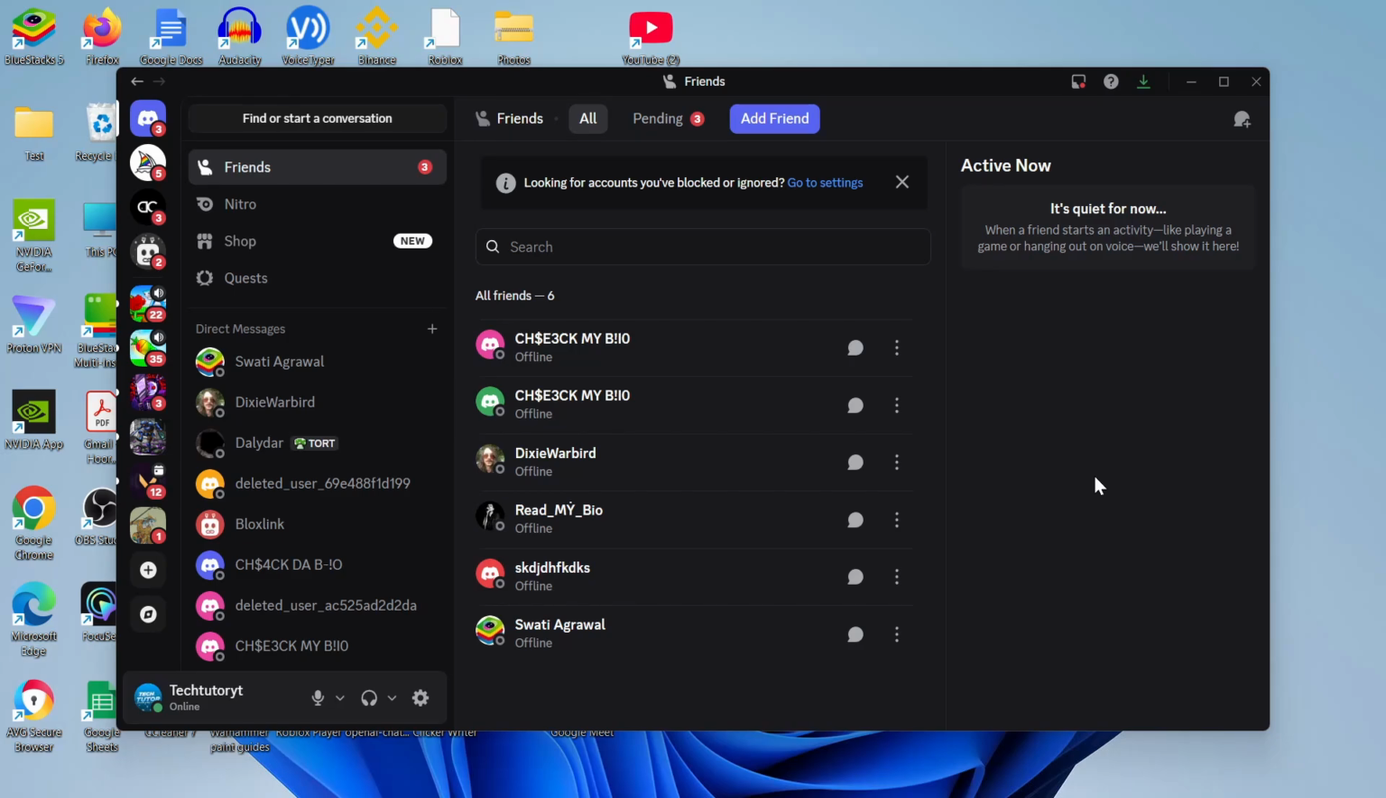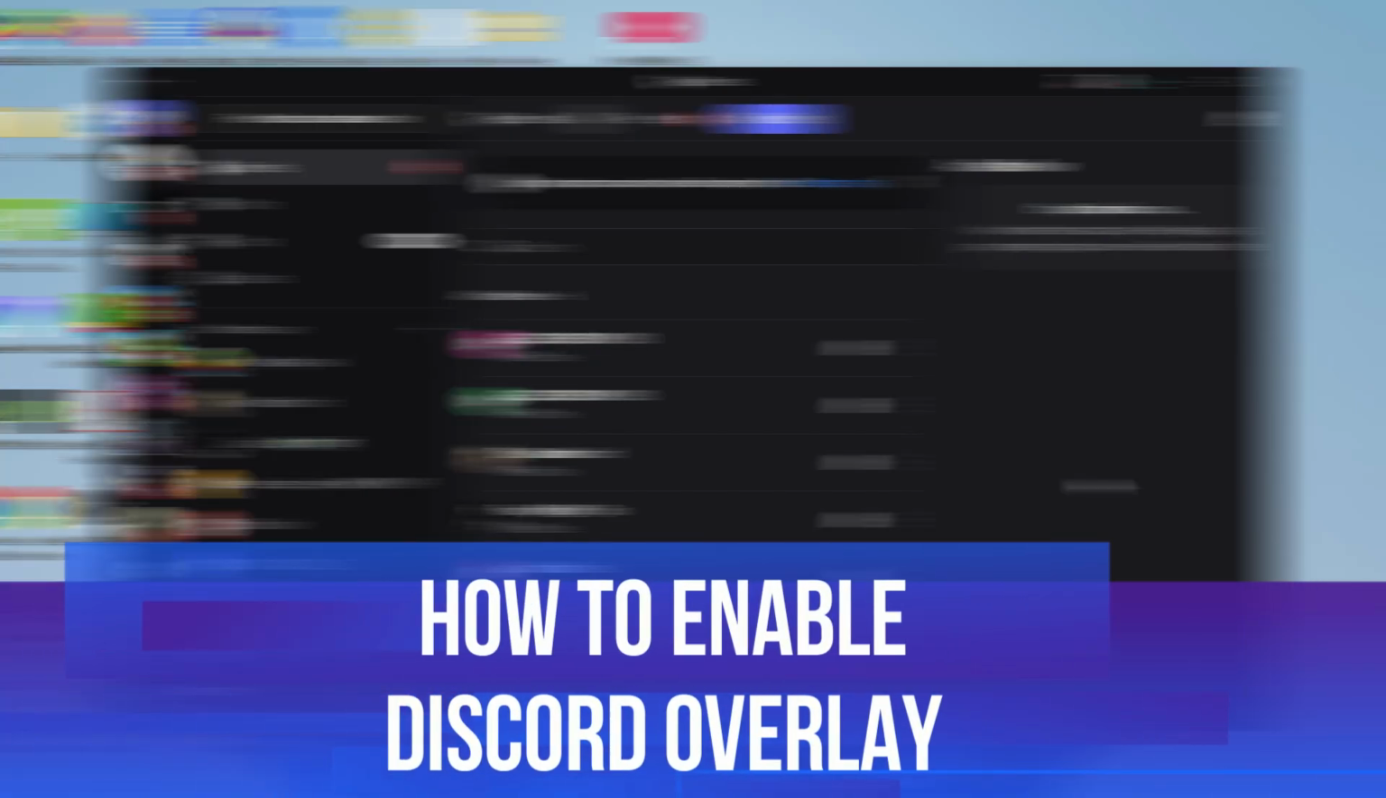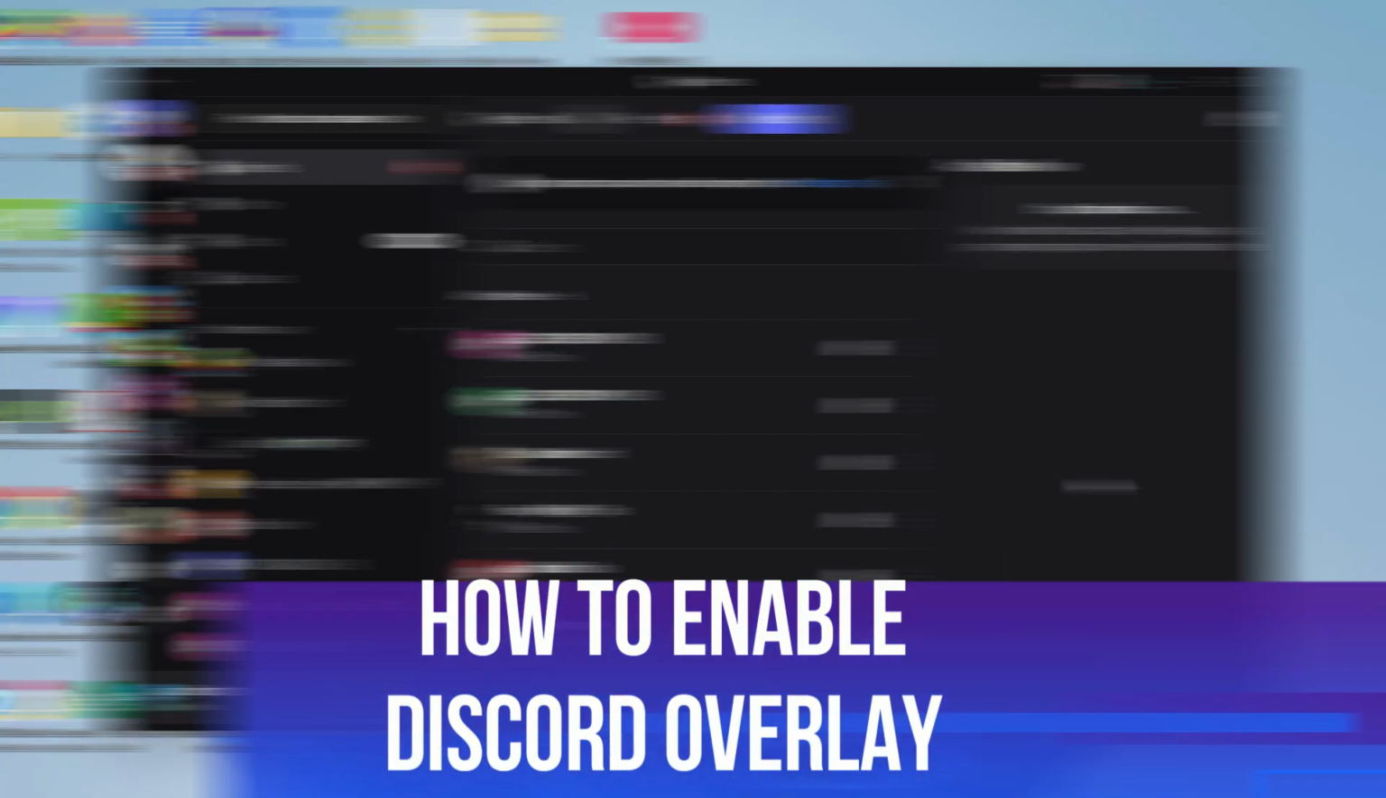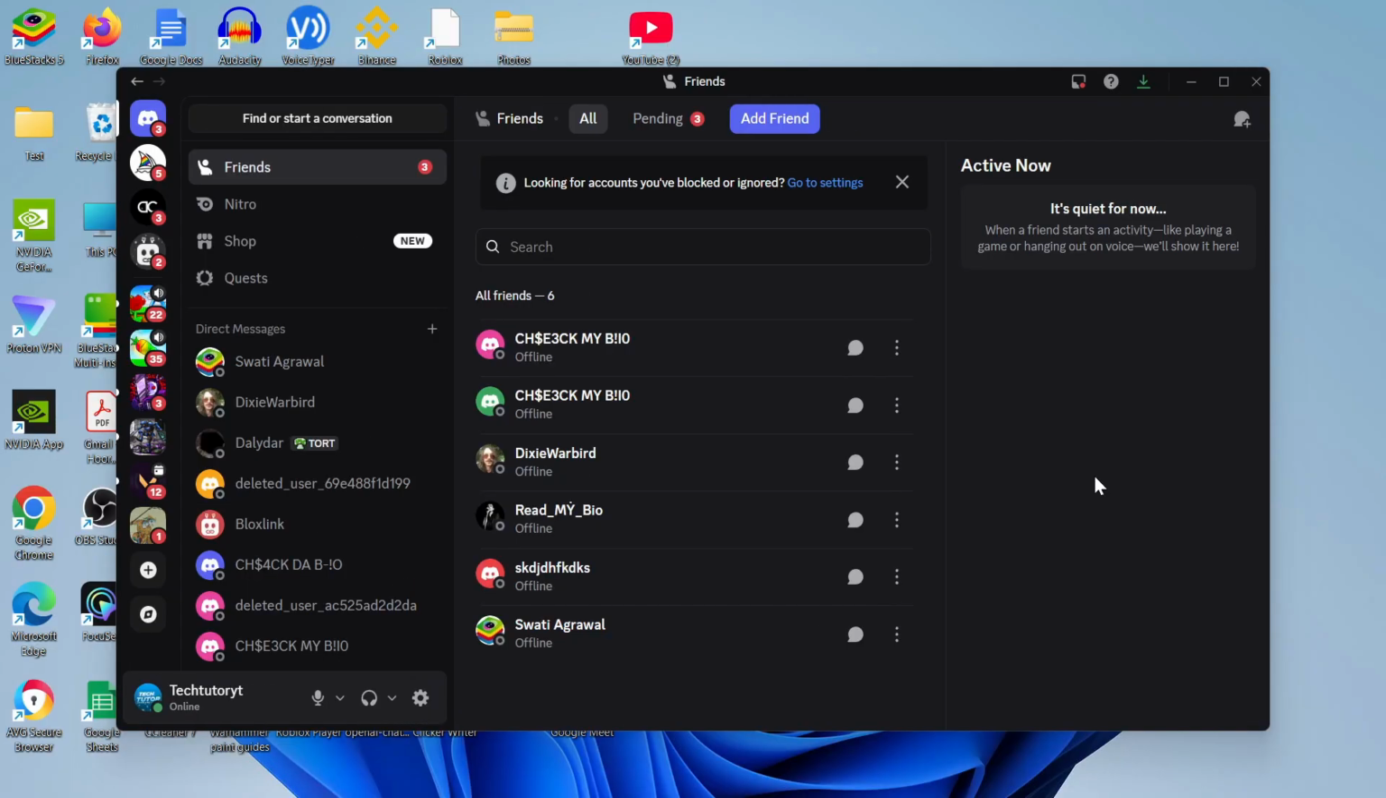In this video, I will show you how to enable Discord overlay so you can see messages and chat to your friends whilst playing games. To get started, what you want to do is open up Discord and log into your account.